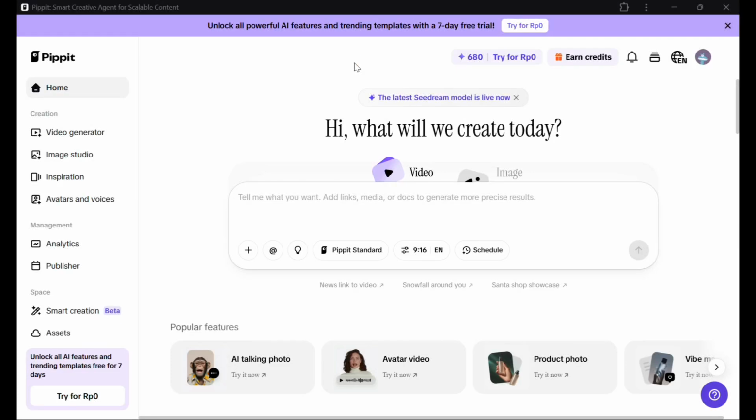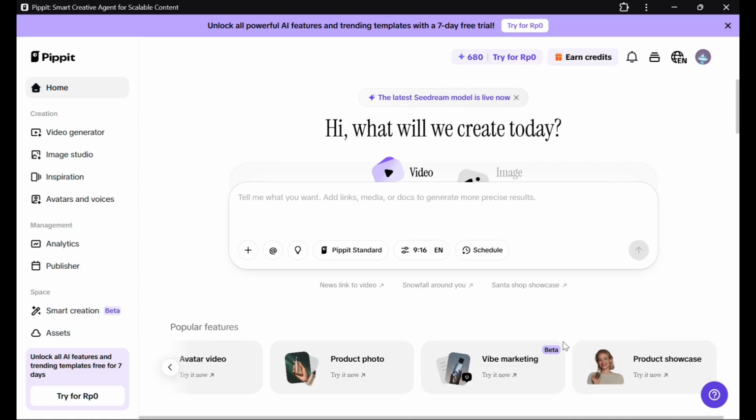In this video, I will show you how to get free credits in Pippit AI. Pippit AI is an AI app that can help you create content like AI talking photo like this, avatar video, product photo, and then you can also create a marketing content like this, product showcase like this, and do many creative tasks quickly using AI. So having credits will let you use more of its features.